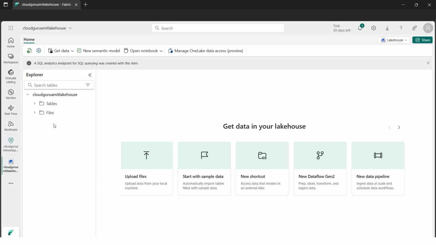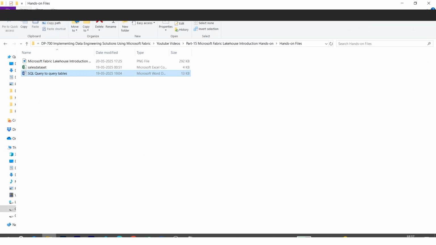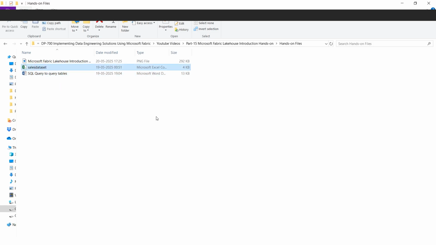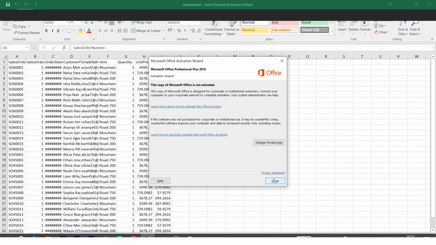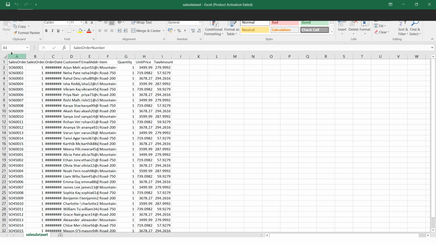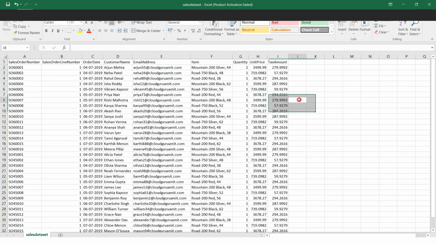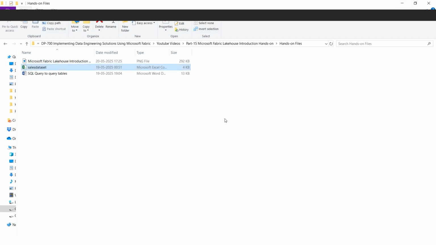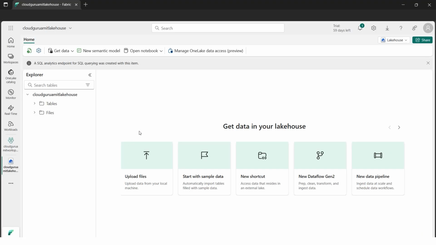First things first. Currently we can see there are no tables because we don't have any data. So in order to get started, we need to provide the data. I have the data on my local computer, which is called sales dataset, and the file looks something like this. This is the data which we will be uploading to Fabric. Let's go to the portal, and here let's upload our file now.